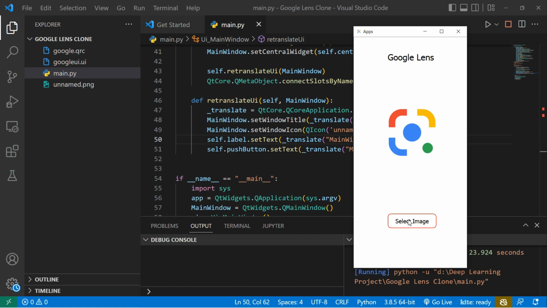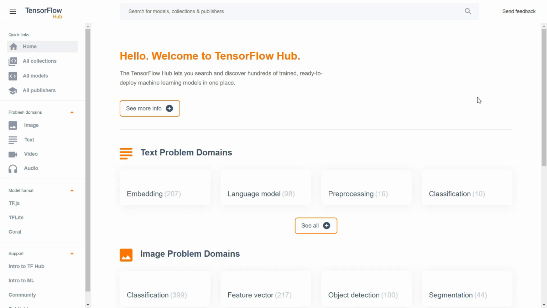So let's jump on here. We already built the Google Lens UI, and now we need to make it functional so that it can classify the images. To classify the images, we're using TensorFlow Hub, and inside this TensorFlow Hub there are some pre-trained models that are already available. This is the official website of TensorFlow Hub. It uses the landmark recognition process to classify the images. So I'm going to click on all collections here.